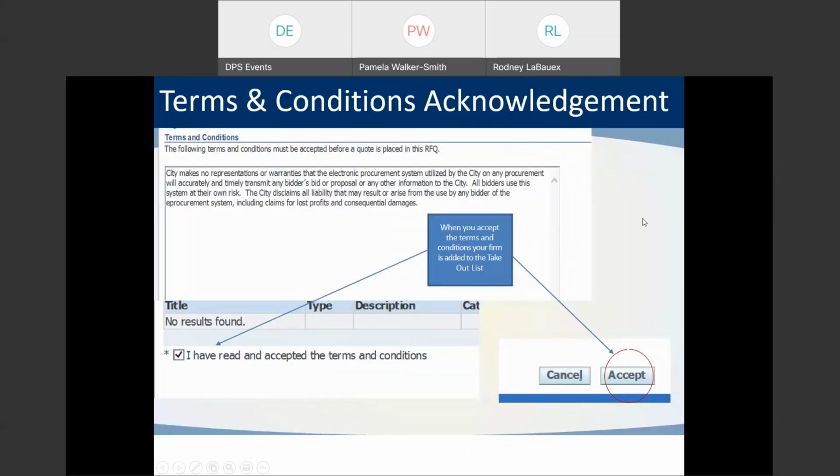This is the first page of the electronic solicitation. It's an acknowledgement of our terms and conditions. It is simply our disclaimer: we're not responsible if you submit your bid late, or if you have an electronic failure, or anything of that nature. Just read our disclaimer, and you must accept our terms and conditions by hitting the accept button.